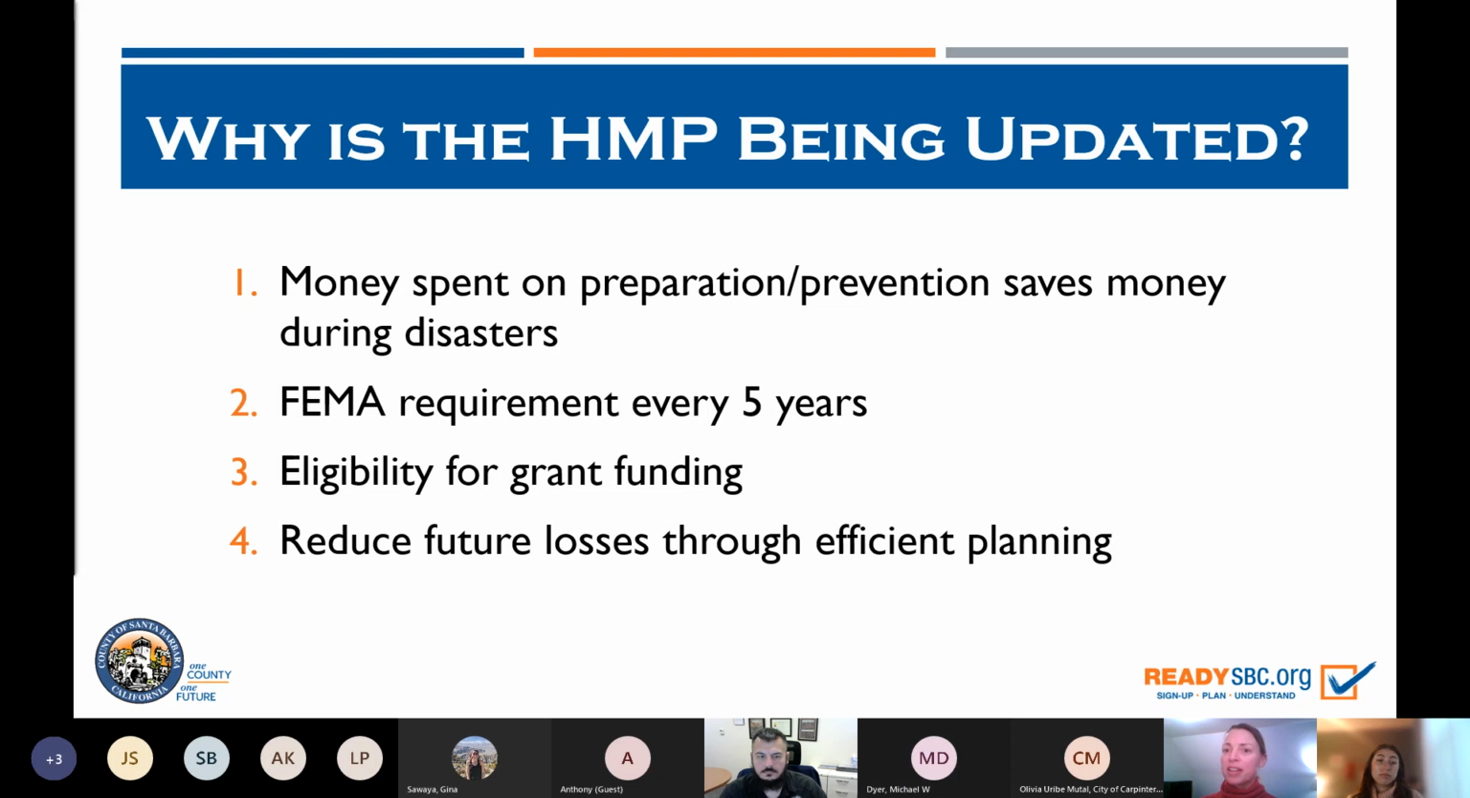Why this is important, especially for Santa Barbara County, is that the money spent on preparation and the prevention of hazards in response to disasters, which are inevitable, helps save money in the long run. So investing in the front end to plan ahead, to envision, to model, to map where these hazards may manifest over the future course of time in the near term, helps our emergency managers and our hazard managers be prepared and avoid those situations in the future, which saves money and saves lives.